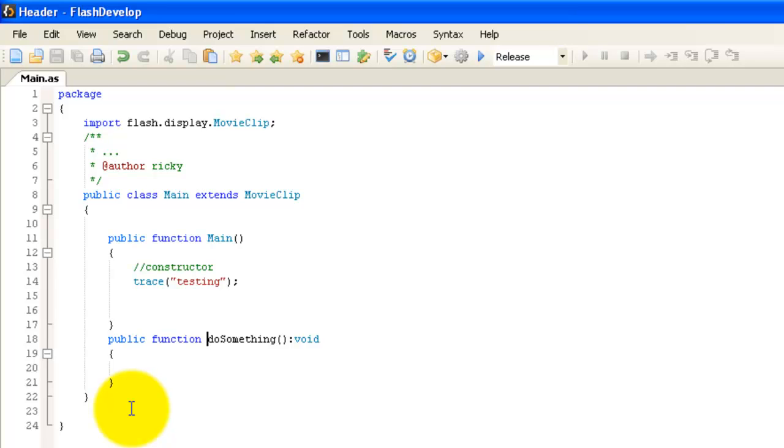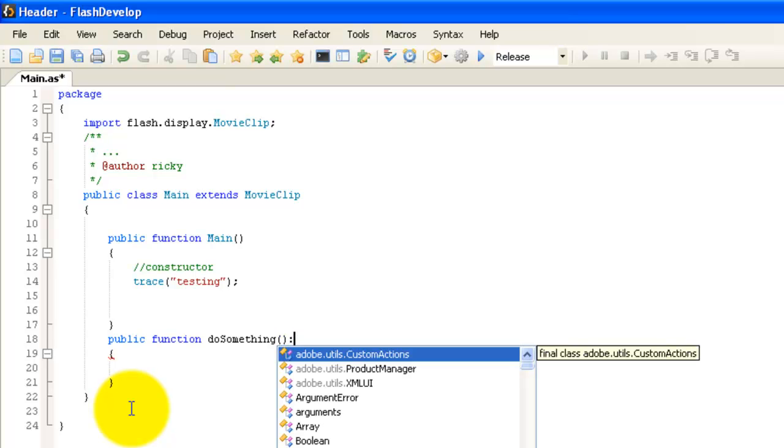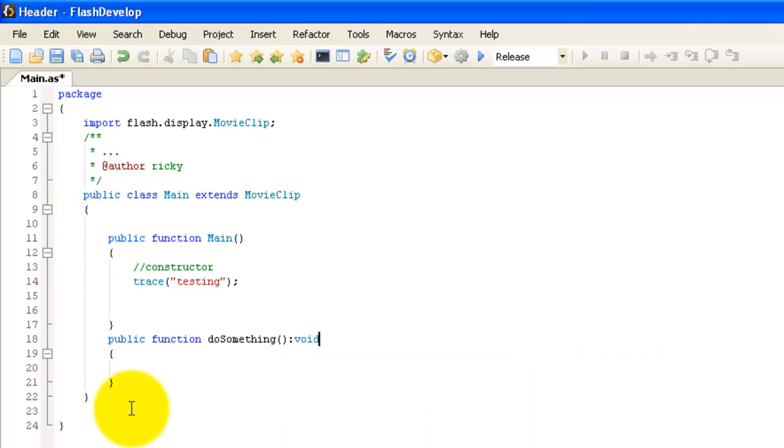You use the access modifier public for now, and then you specify the keyword function, and then you give the function a name followed by two parentheses, and then you can type the return type if you want. If you leave out the return type, then it's automatically void. But just to be explicit, I'm going to actually put a colon and then void. Okay, so that's the return type, and it just tells the compiler what to expect when that function returns.